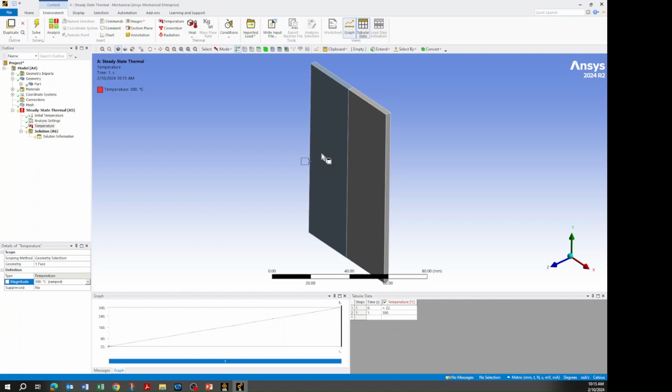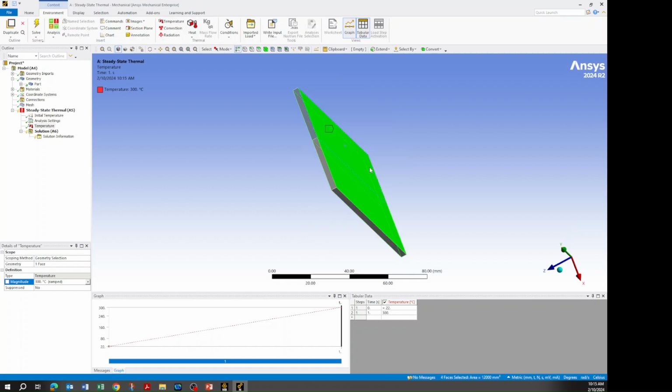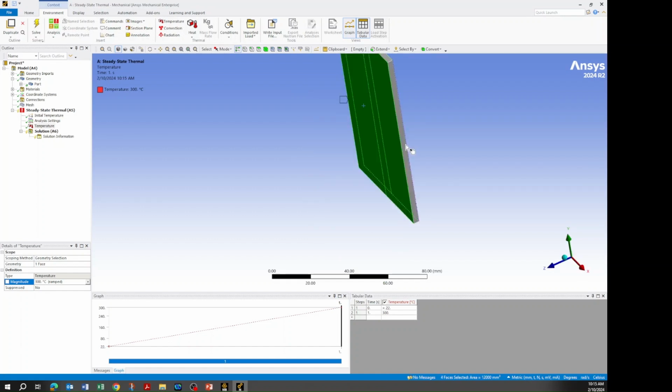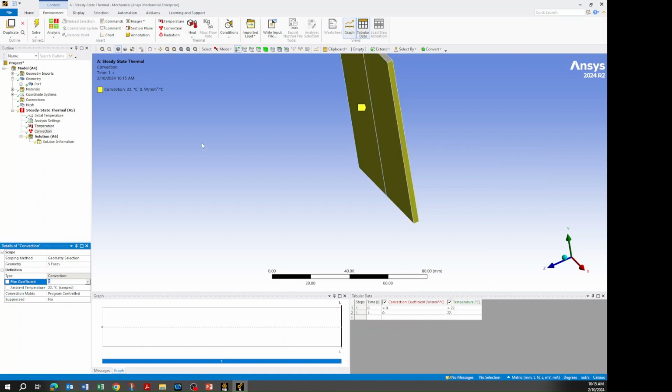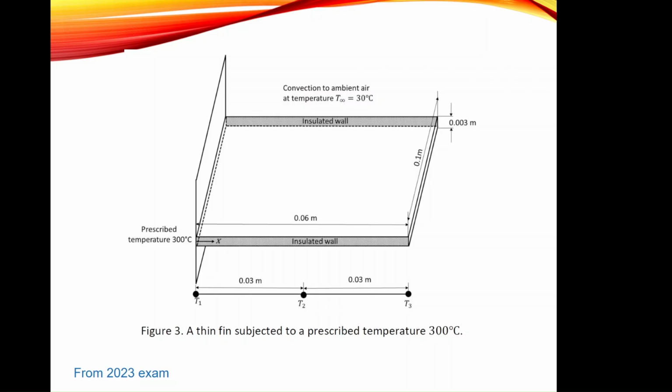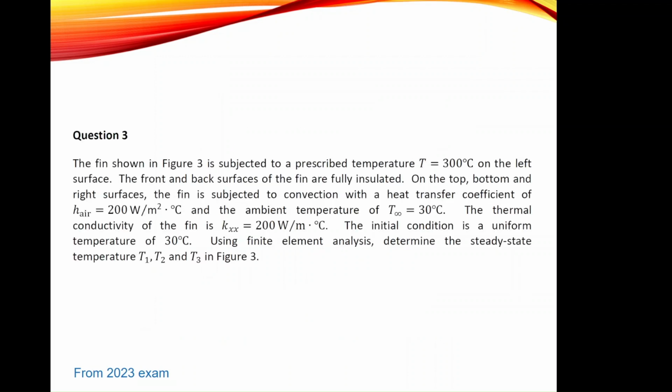And the top, bottom, and right surfaces are subjected to convection. So according to the question, the convection coefficient is 200 watts per square meter per degree, and ambient temperature is 30 degrees.